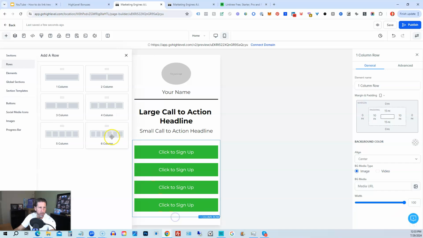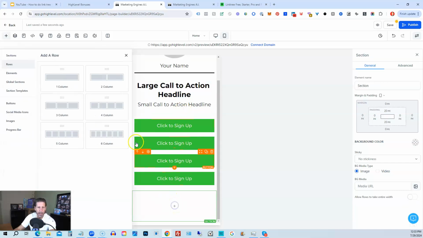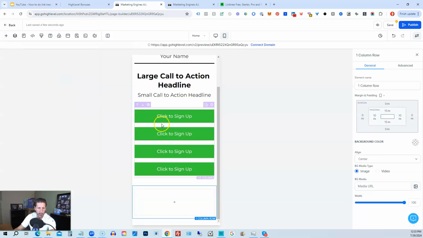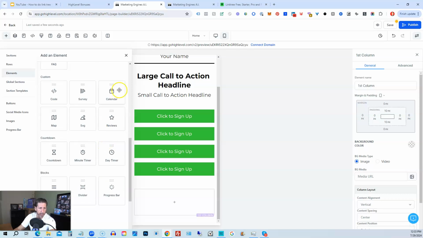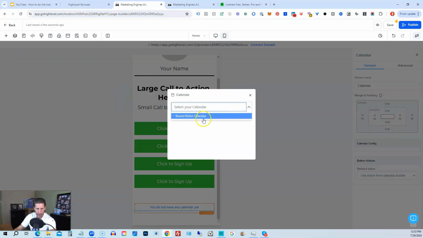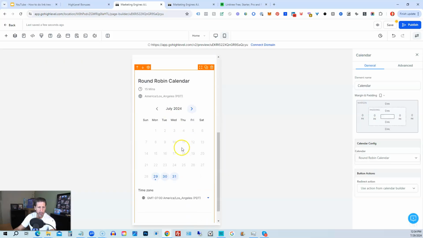But let's just click the blue here. And then what we'll do is instead of being in rows, which is what we're at now, we're just going to go to sections. And we'll add another one right below it. And then inside of here, we're going to add another 1 column row. And let's say on this we want to add our calendar so someone could book an appointment with us. So we might click on this and then select the calendar element, and then we'll select our default calendar, and then that'll populate in here as well.